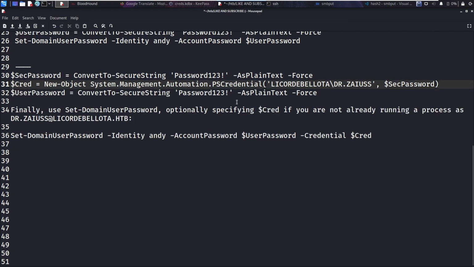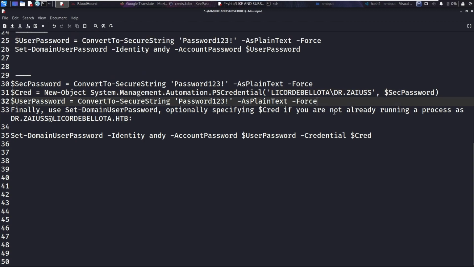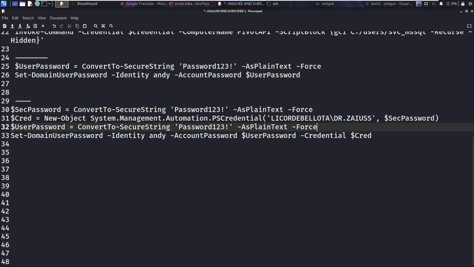Then we can remove this line here. And then the user password is fine, that can stay the same. Then set domain user name, this needs to be superfume. Okay. Let's check the sec password, ConvertTo-SecureString, password 123, then the credential New-Object System.Management.Automation.PSCredential with the domain user and sec password, user password ConvertTo-SecureString, and Set-DomainUserPassword. Okay, that should hopefully work.